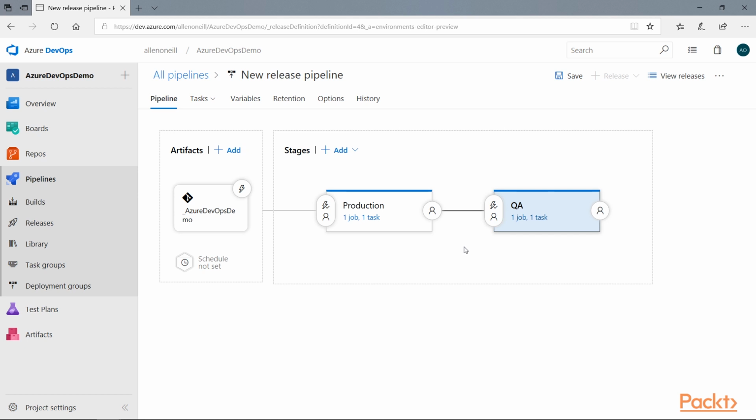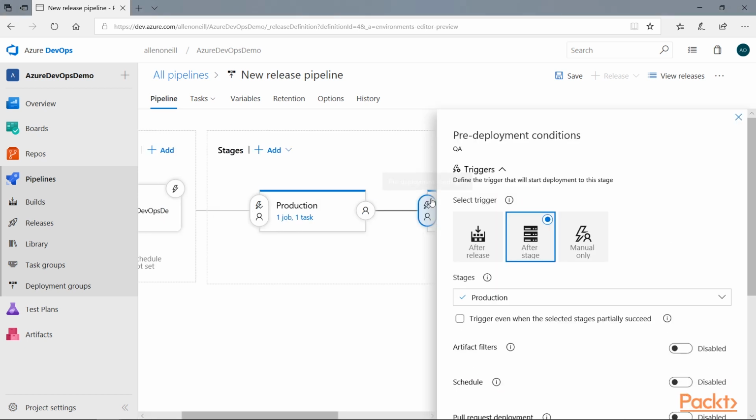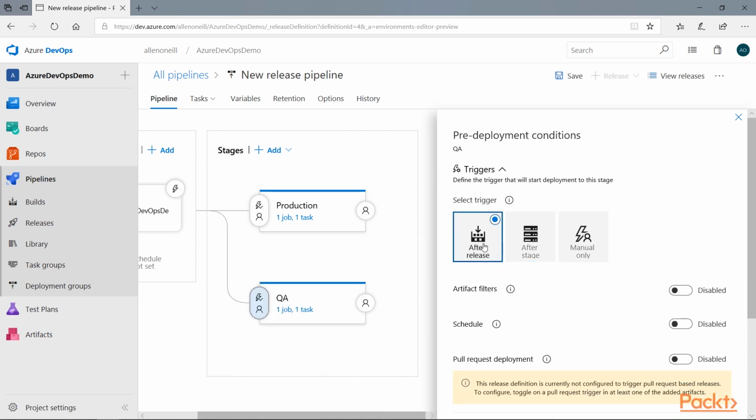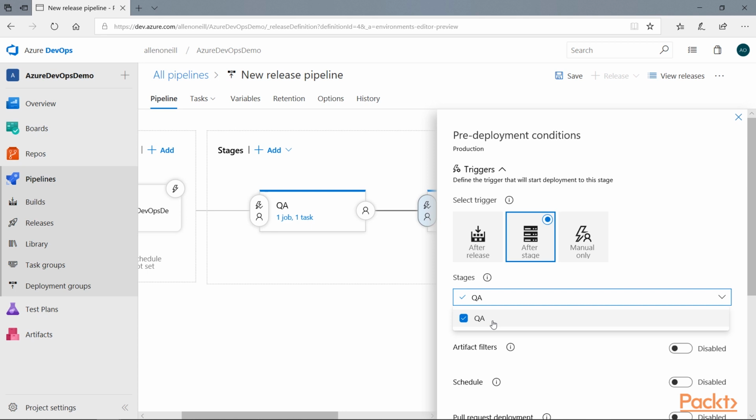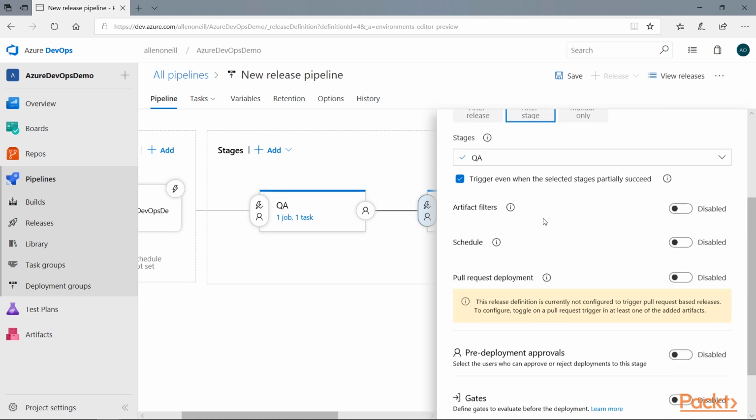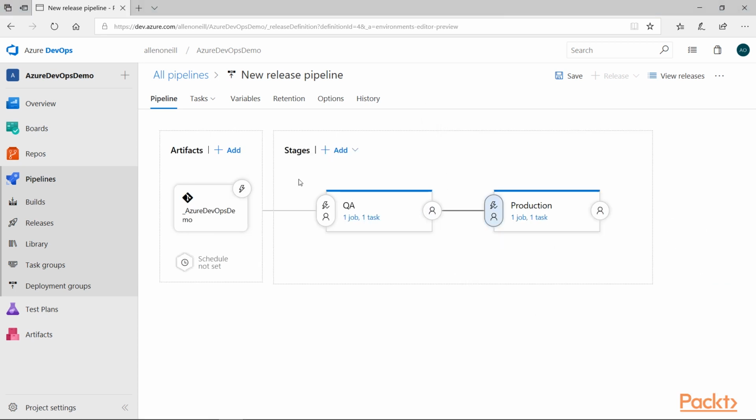To reorganize the stages in the pipeline, choose the Pre-Deployment Conditions icon for the QA stage and set the trigger to After Release. The pipeline diagram changes to show that the deployment to the two stages will now execute in parallel. Choose the Pre-Deployment Conditions icon for the production stage and set the trigger to After Stage. Then select QA in the Stages drop-down list. The pipeline diagram changes to show that the deployment to the two stages will now execute in the required order.